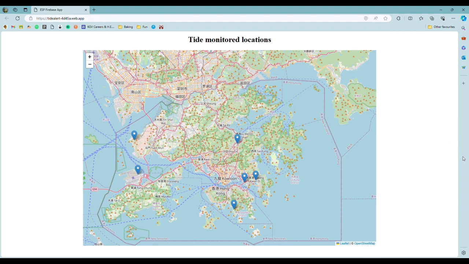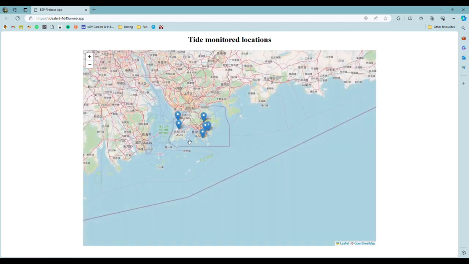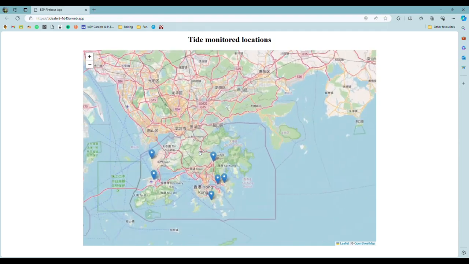Our web application and physical model work together to combat this problem. Our aim is to provide a low-cost and accessible means of checking the tide level when a typhoon signal is hoisted, allowing citizens to take necessary precautions.